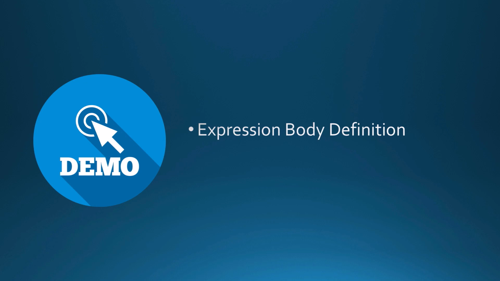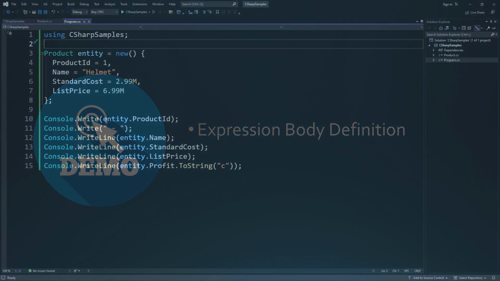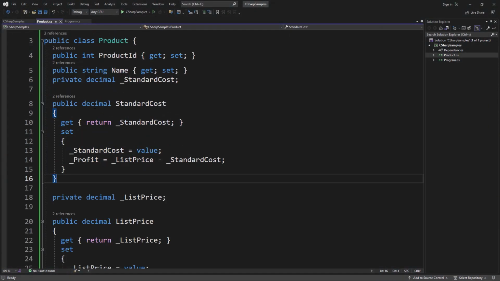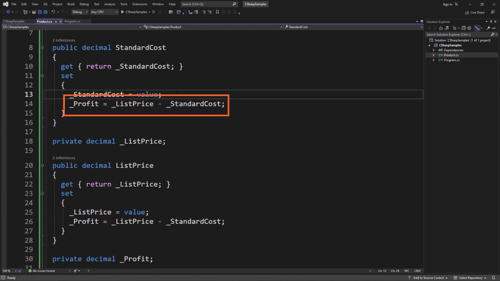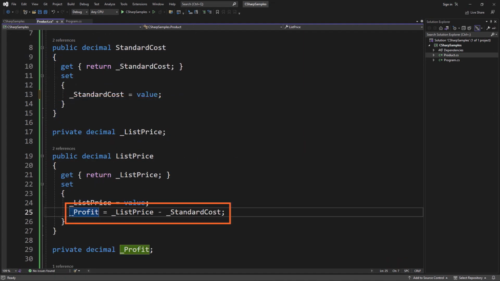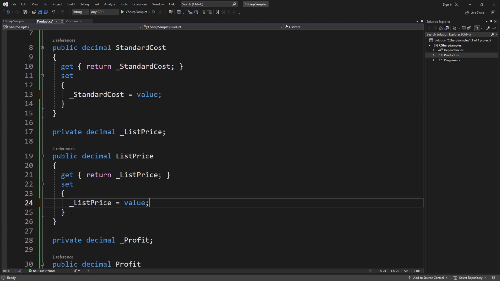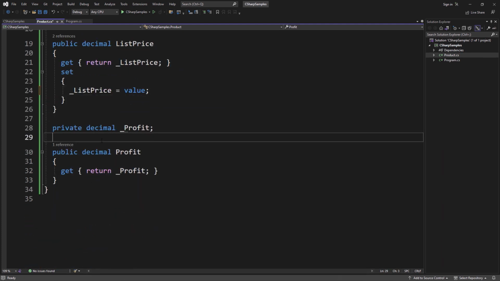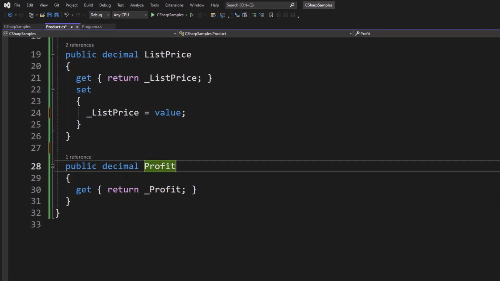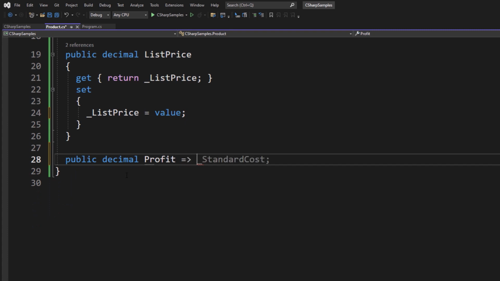Let's take a look at one more way of expressing properties, and that's with an expression body definition. Let's go back to our product class. Let's actually remove this line right here that we put into each of our full properties. What I can do now is on this public decimal profit, I can actually specify that I want it to be list price minus standard cost.